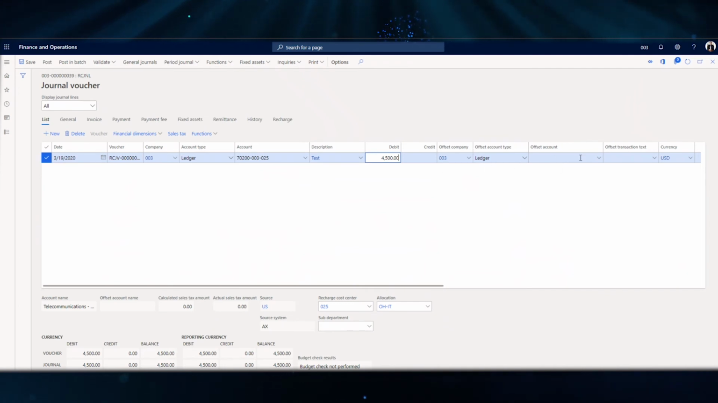And if I complete this journal out, putting in offset details or second line details so we can balance out this journal, we can then go through the post process, approval process, very much in the standard way of handling a journal. You can go through the actual process in the purchase order with Recharge. That will give you the full process end to end of what will happen after the actual journal process has occurred.